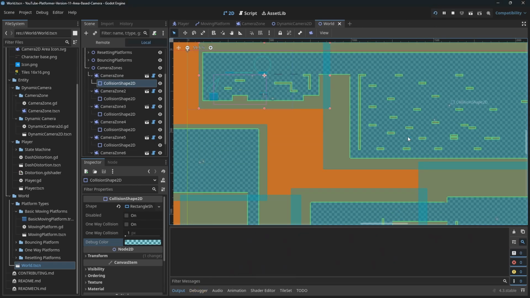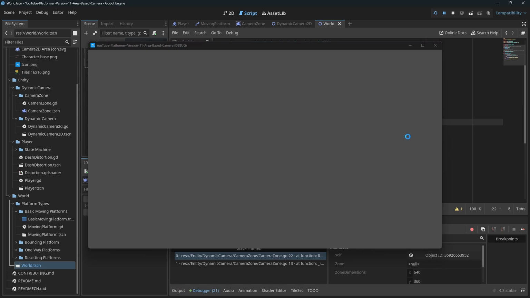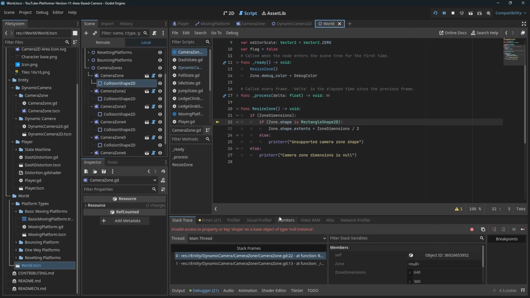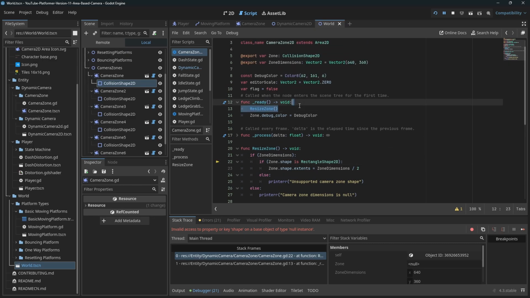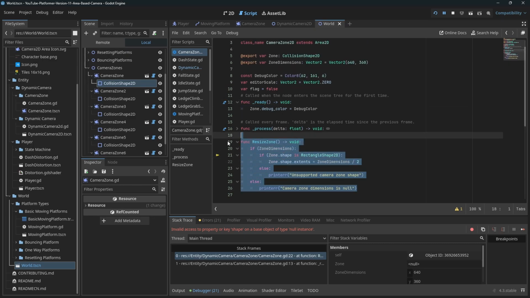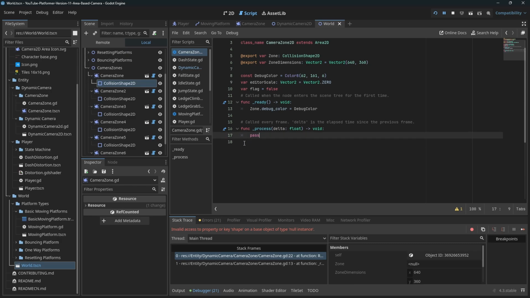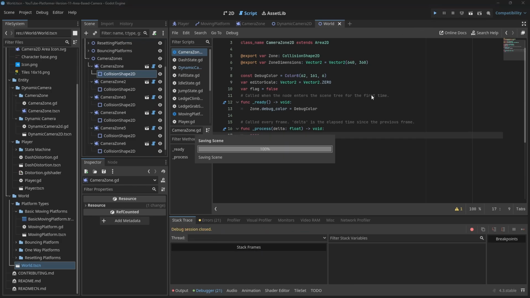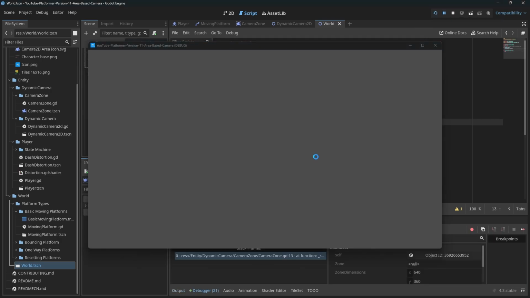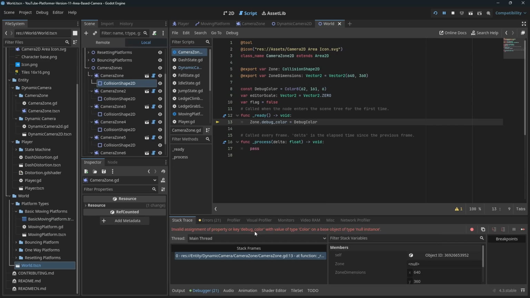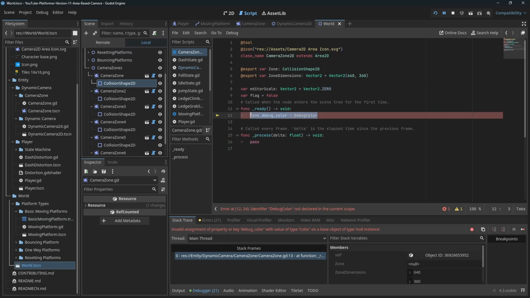Now let's make sure it still works. Yes, we broke it. We don't need this function anymore. Bye bye, that function. Unnecessary. Broken again. Everything is broken.